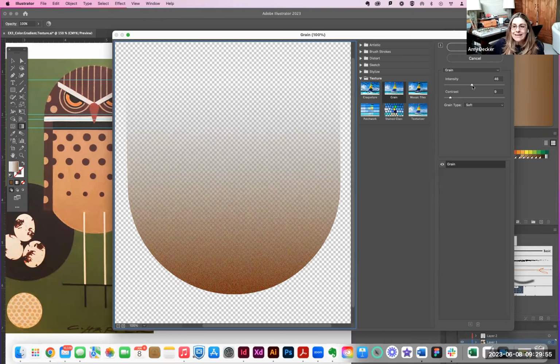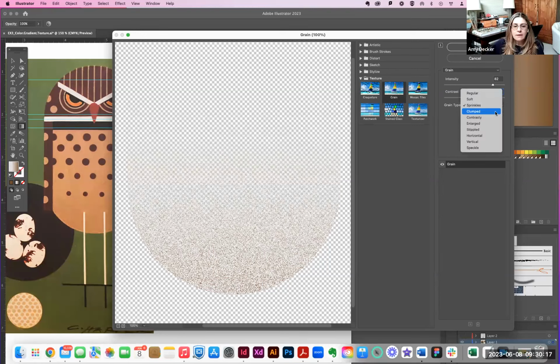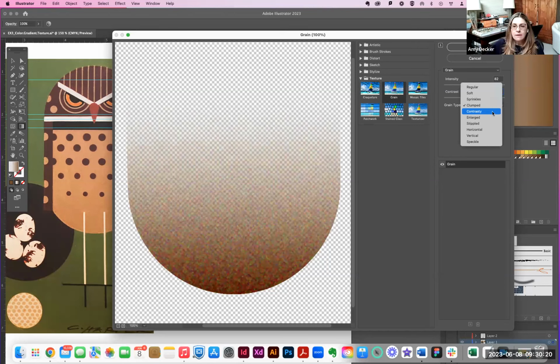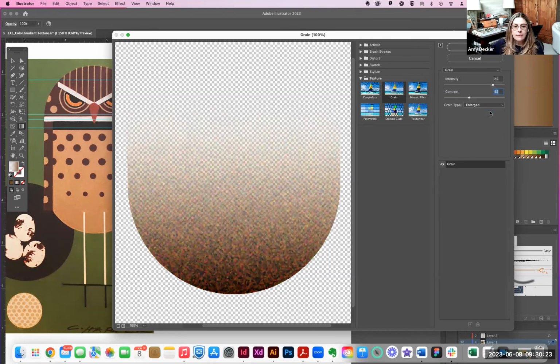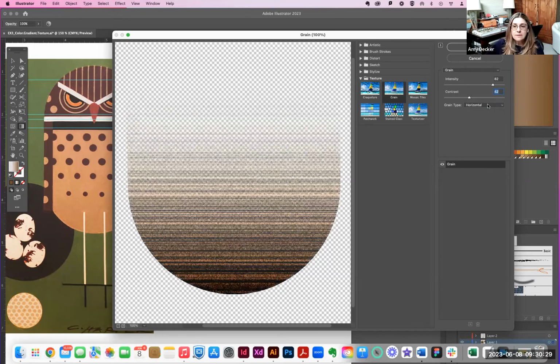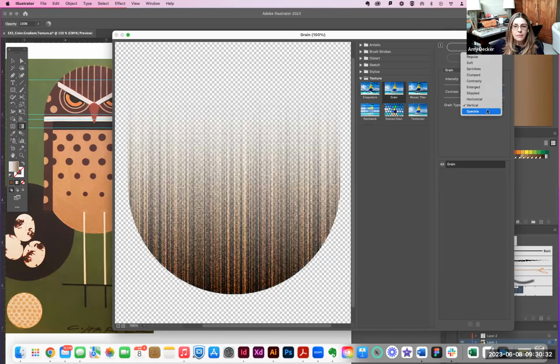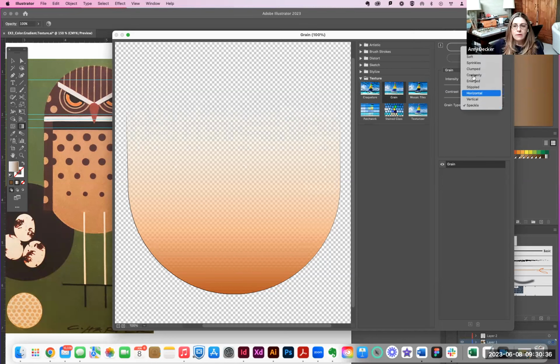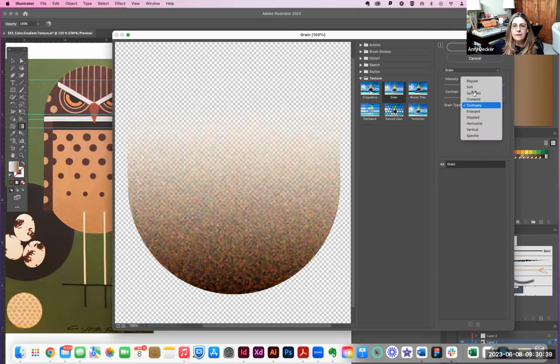I can play with the intensity of the grain by these toggles over here on the right. I can play with the contrast of my grain by these toggles over here. And then I can choose my grain type, which is I have soft. I can look at sprinkles. That's what that looks like. Clumped, contrasty, enlarged, stippled. You can just kind of go through stripes, you know, and kind of see which one is the right look for your design or that you want.